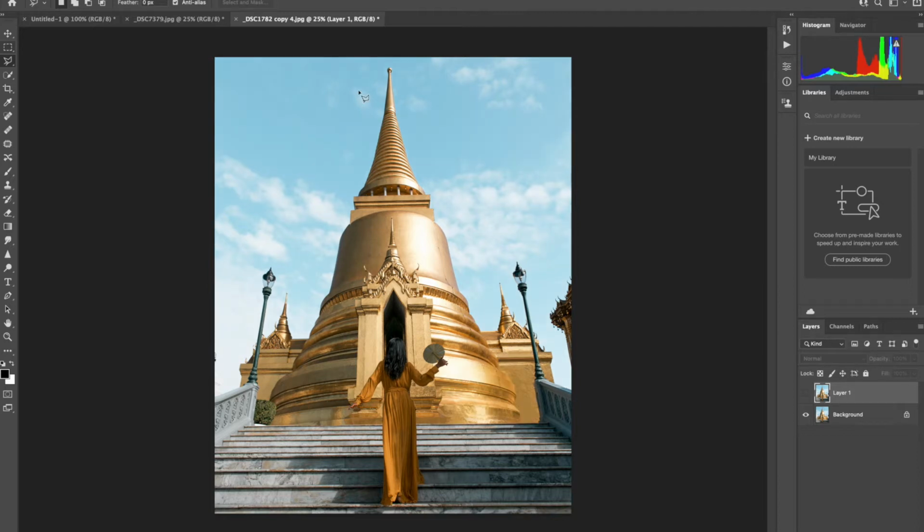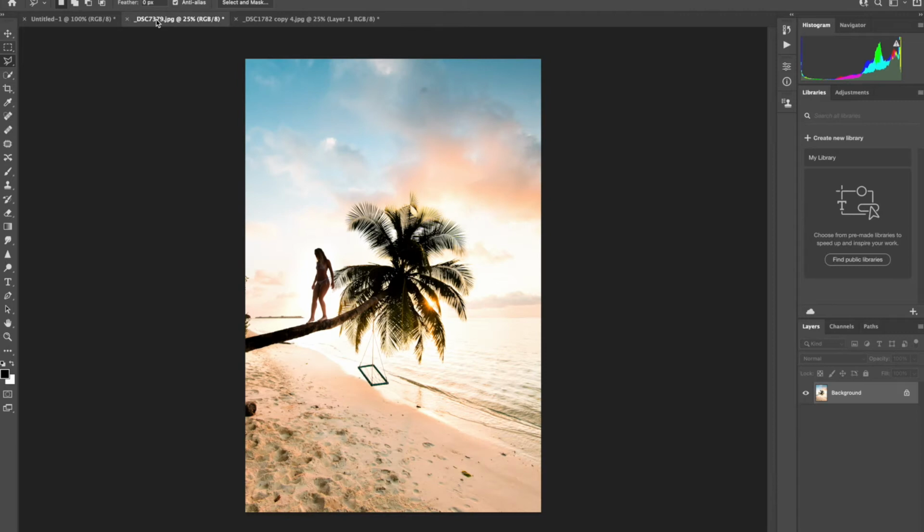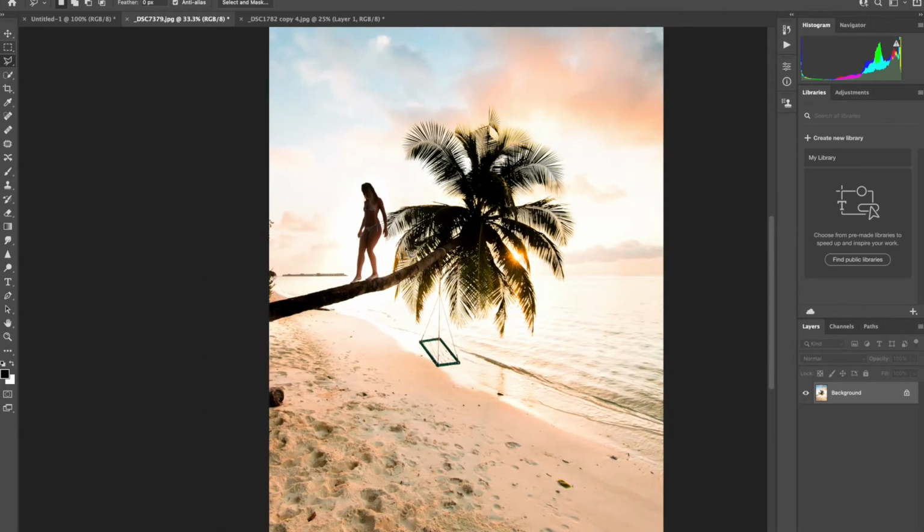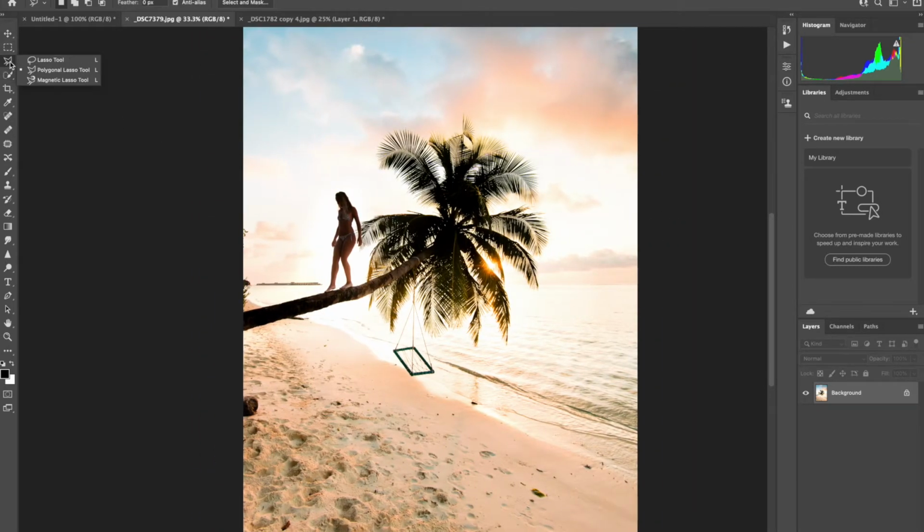So as I was just saying, this image is a lot more complicated. This would take a lot more time, but you can really see the effectiveness of what these two tools can do. So basically, I'm going to go into this photo, which I took in the Maldives, and first of all, start with the polygon lasso tool, this one on the top left here.